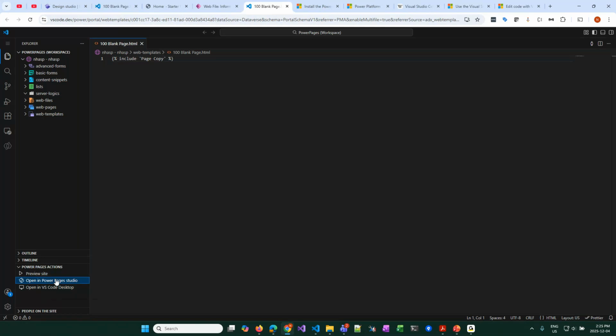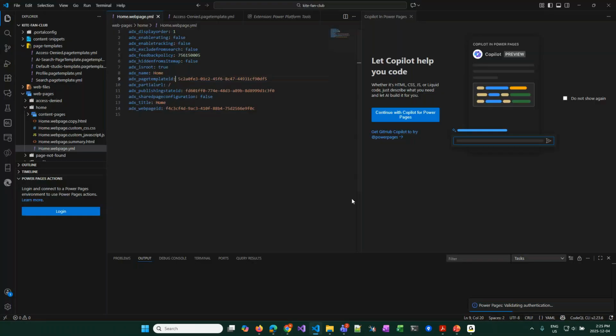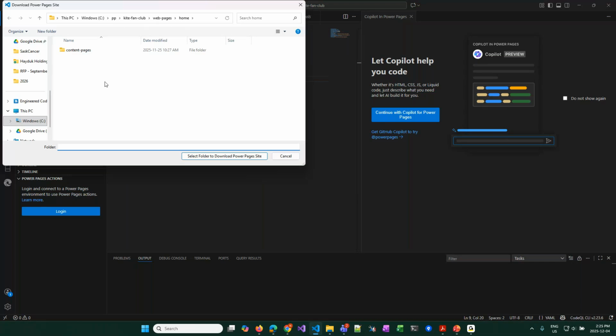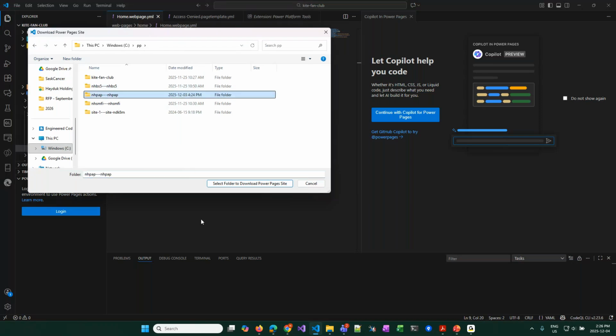And then here's another bit of new functionality. I think it's within the last month or so, there's this open in VS Code desktop. So if I were to click this, it's going to open up my VS Code. Now, if I didn't have VS Code desktop already installed, it would take me through the process. Hey, this is where you can download it. Now it wants the location on my computer where I want to store this site. I've already got it downloaded, so I'll just select here.